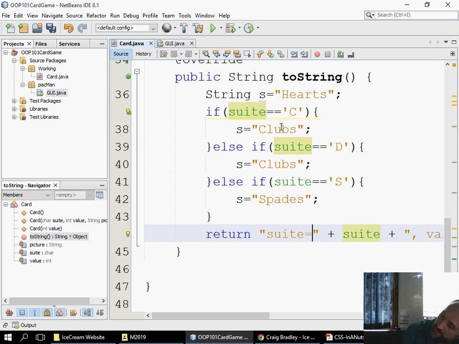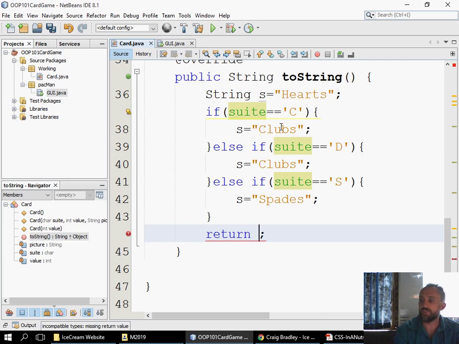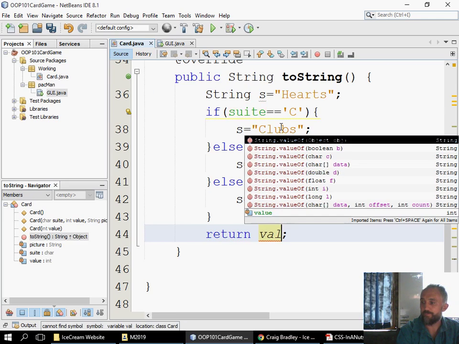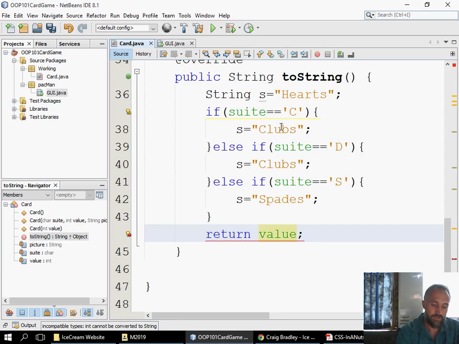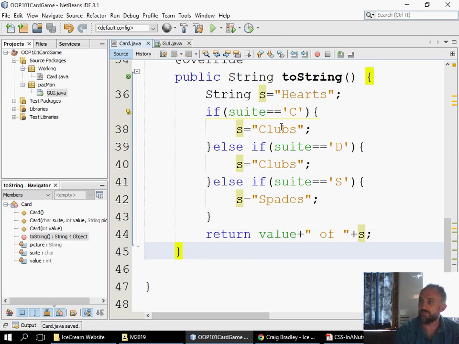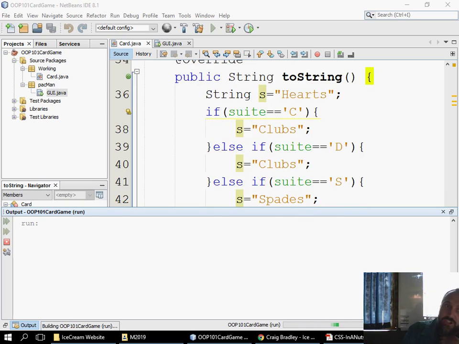So we're going to say suite is equal to, now instead of going that, we're just going to say the value. So I want to delete what's here because I don't like that. I just want to actually display right now the value plus space plus S. So I'll now say 10 of hearts or whatever it might be. So now when I run my program again, I've overridden the toString. So you'll see it adds in that override notation.